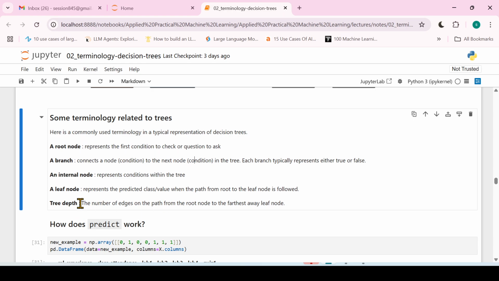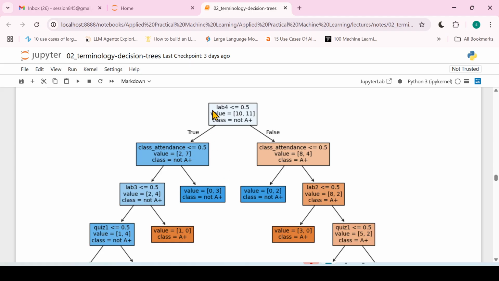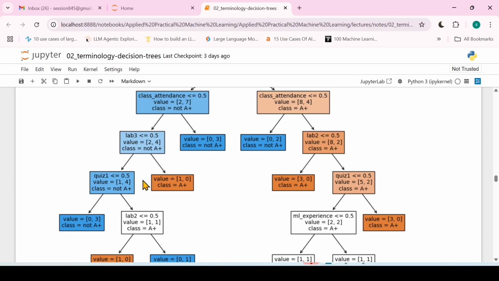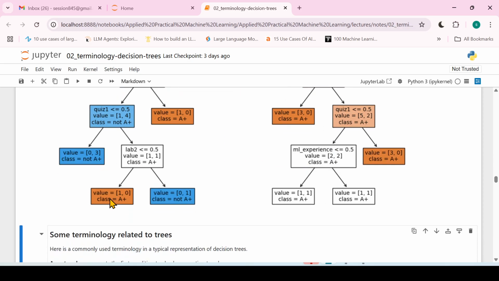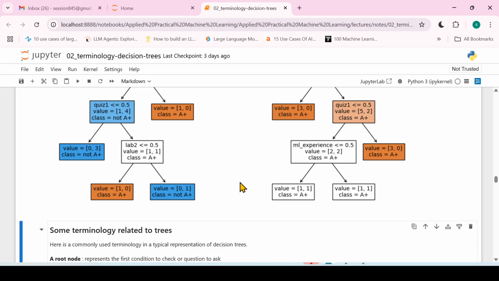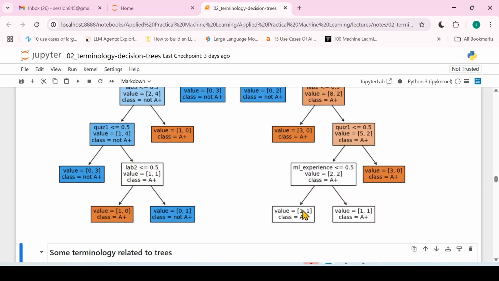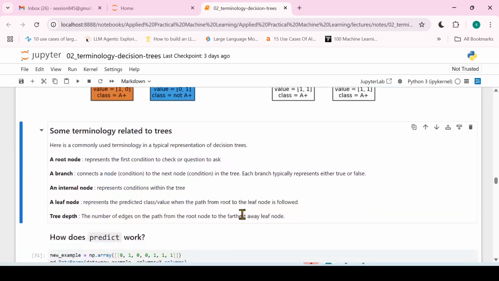And then we have the tree depth, which is the number of edges on the path from the root node to the farthest leaf node. Like here, you can consider this as depth 0, this is depth 1, depth 2, depth 3, depth 4, and depth 5. So we have 5 levels. Our tree has grown to 5 levels, or 5 depth. We start from depth 0 and go all the way till here. So we call this the tree depth, right?